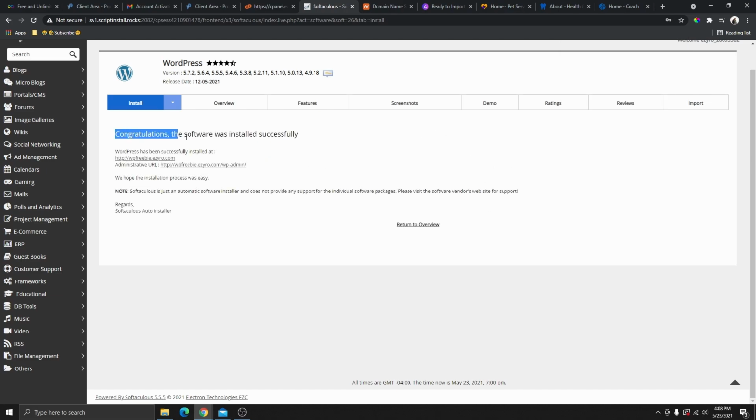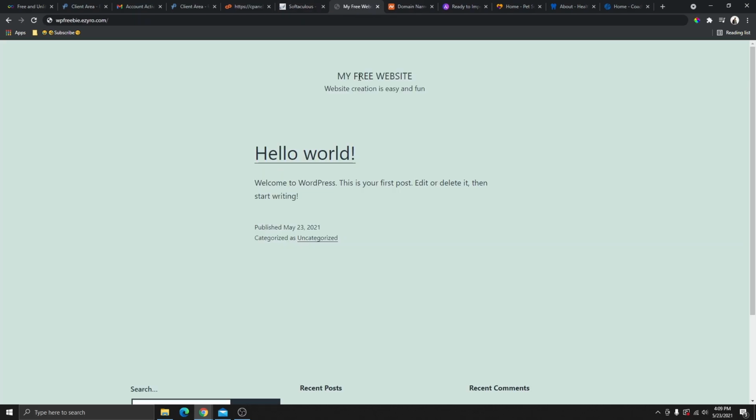Now you can see that your WordPress website has been created successfully, and here you can see the URL to go to your WordPress dashboard. So if you want to log into your website, you can click on this URL here, or if you want to see your website right now, you can click on this first URL right here. Let me click on that. So this is what your website will look like right now. You can see that it's not very nice. It looks very blank and really boring, but don't worry, we're going to make it look really nice.